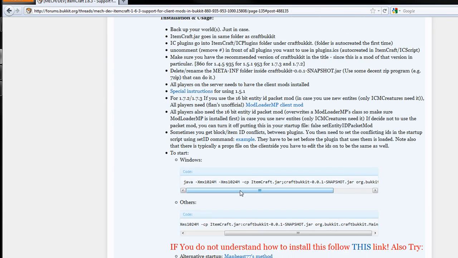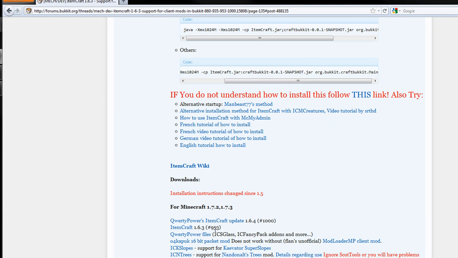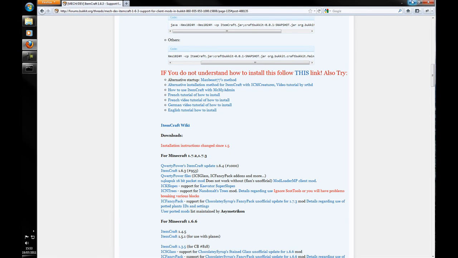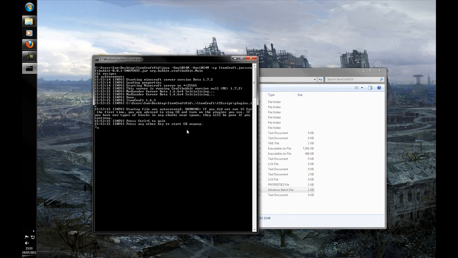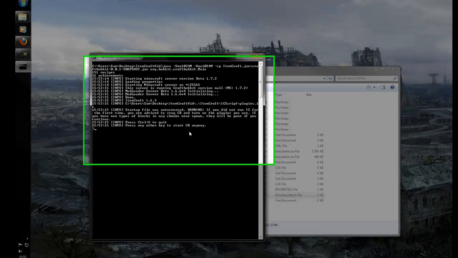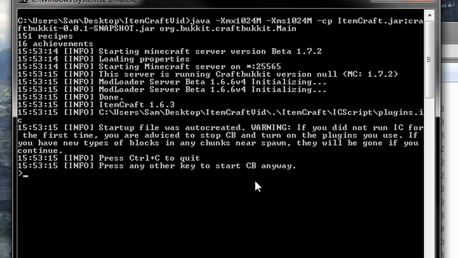It does say 953 there. Maybe it just takes a while to update. Oh yeah, there's the ItemCraft update there. So here's all the things that you'll get on your first startup. It will say you're starting the server 1.7.2 or whatever. It'll say mod loader server beta initializing done, ItemCraft, and then the version of ItemCraft. And then it'll say all the startup files were created.